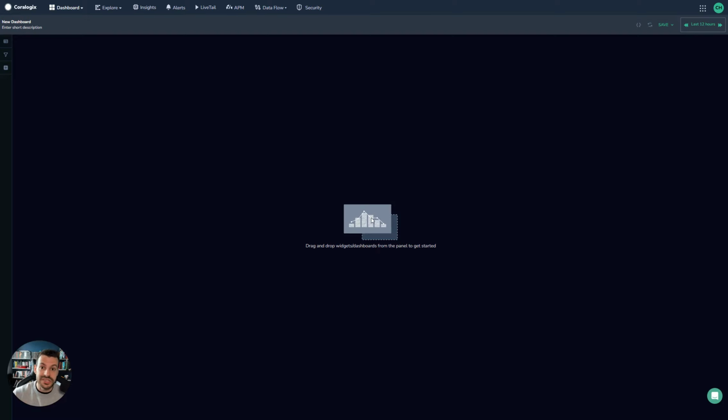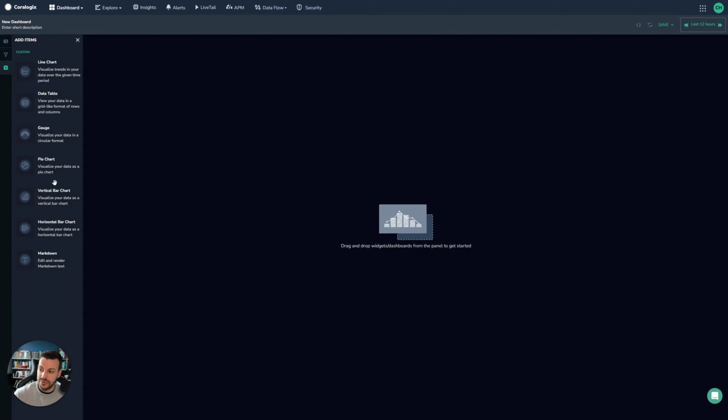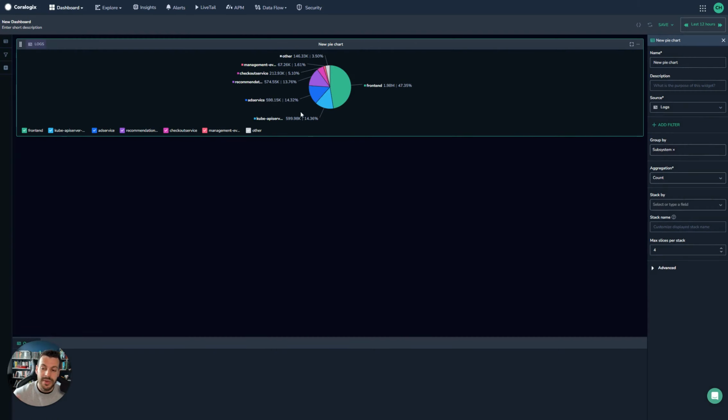Pie chart is another widget that's available in the custom dashboarding solution. So once again, open it up, go to pie chart and drag it in. Pie charts are really powerful for visualizing the share of different things that different values have.